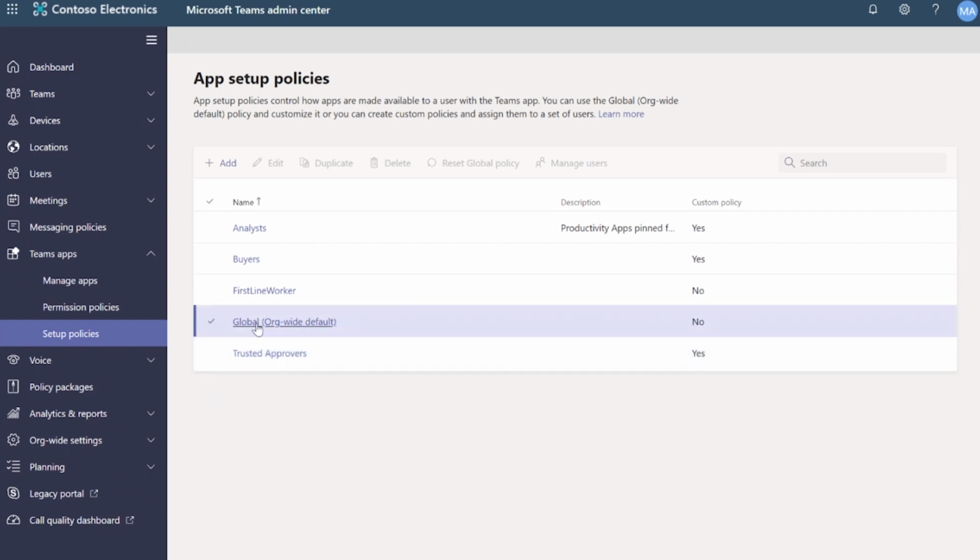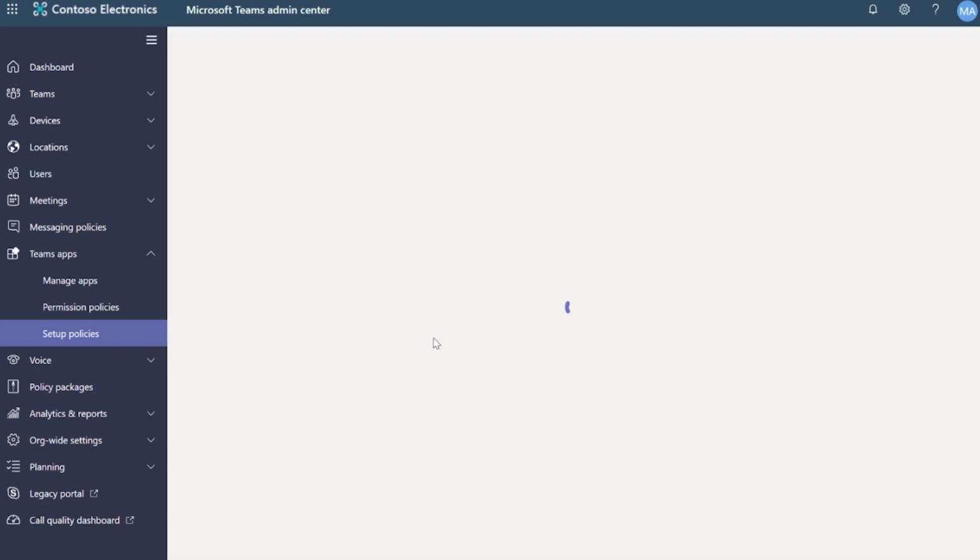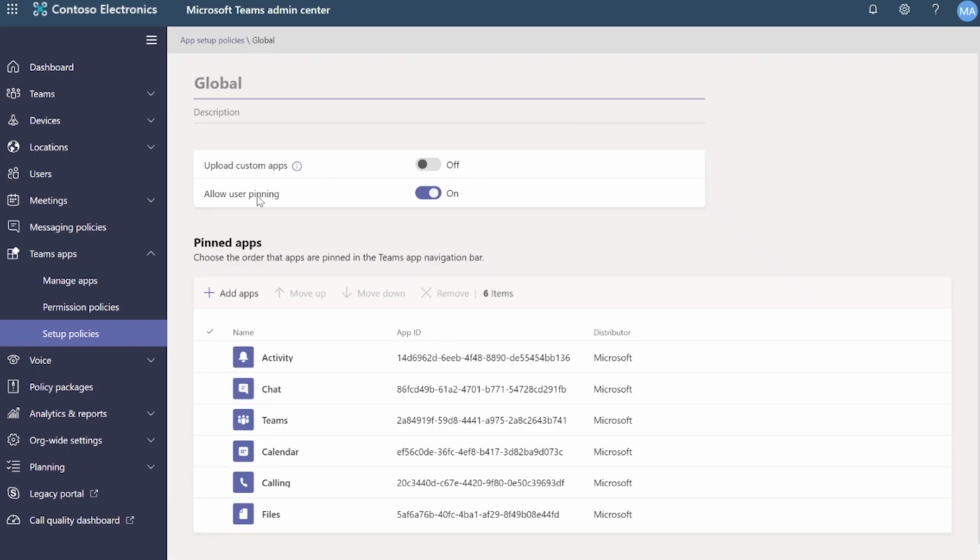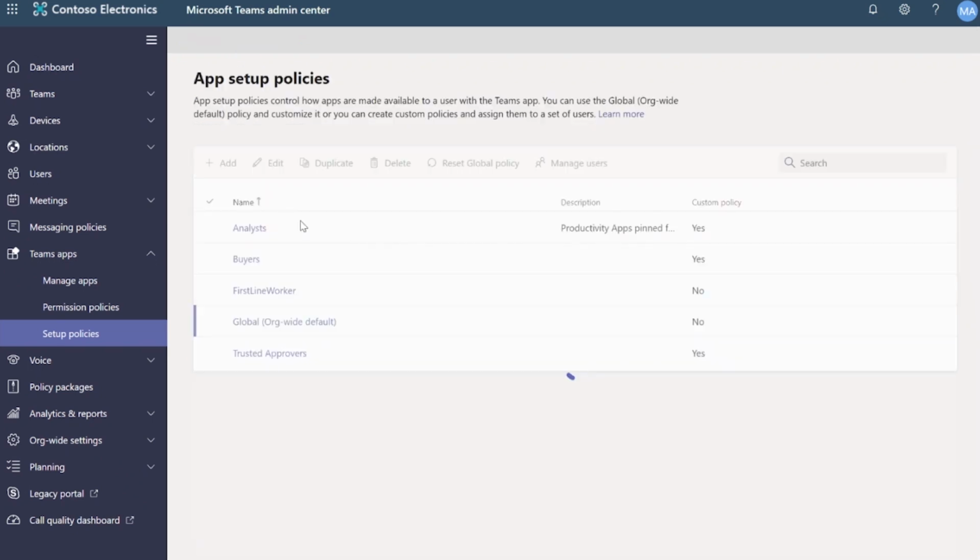However, the default setup policy for every single user in the tenant is actually the global default policy. Inside the global default policy, sideloading, which is upload custom apps, is turned off. This is because we need to trust those developers who are building apps, and only they get the ability to sideload, not any user in the tenant. So in this case, I can leave the global policy as is and start building custom policies for targeted users.